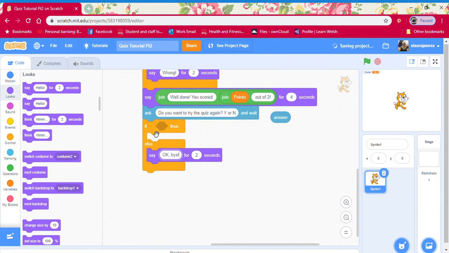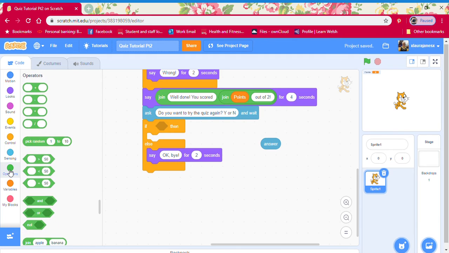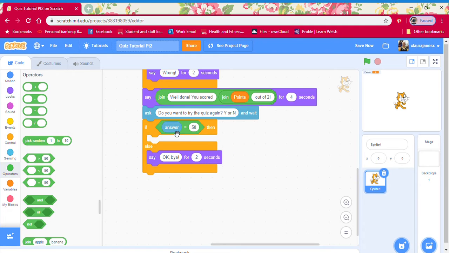Now for the if then, we need to check what their answer has been to start with. So just like we did in the quiz, I'm going to use the equal sign, pop it in there, I'm going to put the answer. So that answer is either going to be Y or N. So if answer equals Y, then I want them to be able to rerun the quiz. Otherwise, I'm going to say okay, bye.